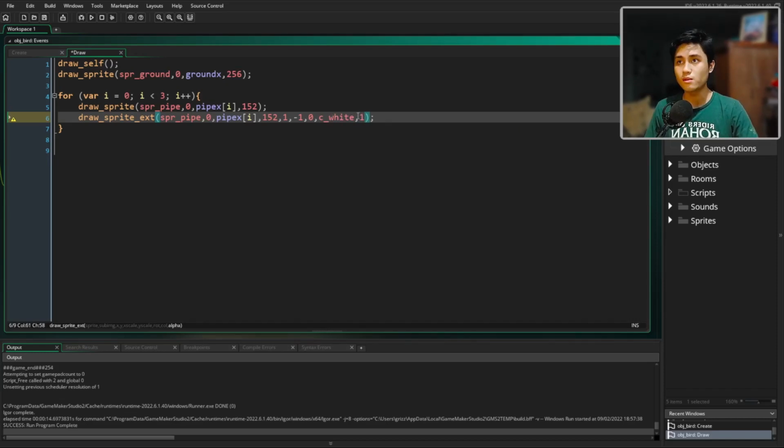So what does this mean? X scale will be set to 1, which means it's scaled 100%. And then the Y scale will be set to -100%, which means it's going to be flipped vertically. And then for the rotation, we don't want to rotate anything, so it's 0. c_white is the default color. If we say c_red, it's going to make the pipe look reddish. And then alpha is 1, meaning that it's going to be fully opaque.